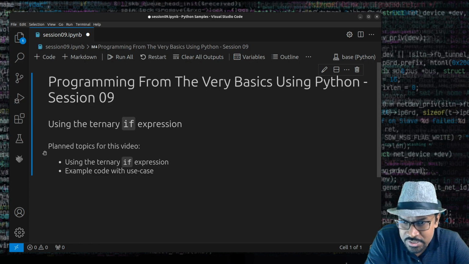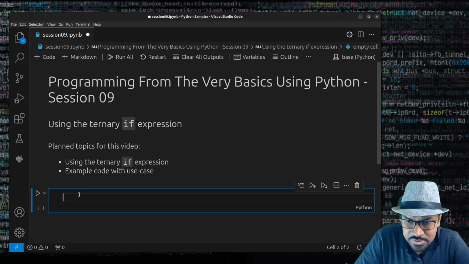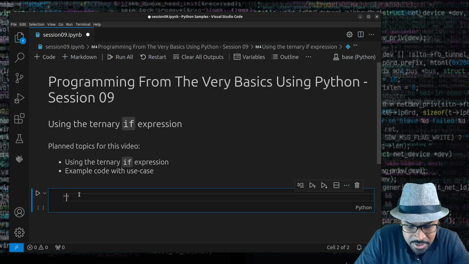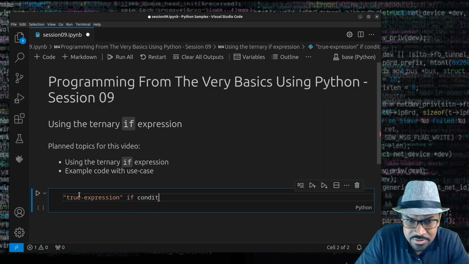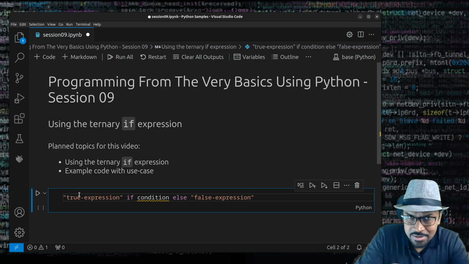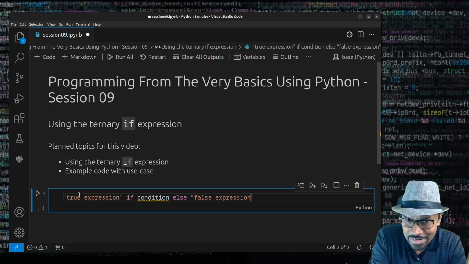So the syntax for this would be more like this. You will just say the true expression if condition else false expression. It's just like a pseudocode. I just typed a pseudocode. It's not really a working Python program.